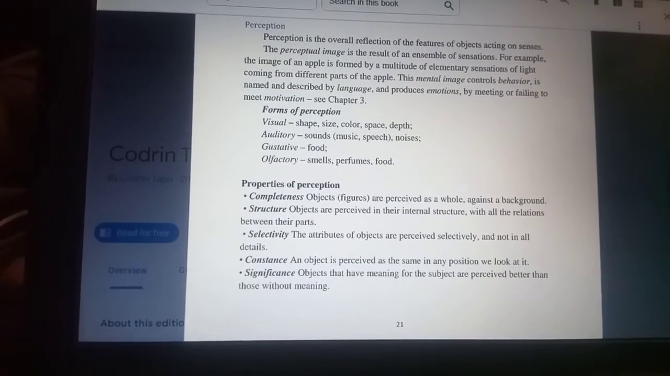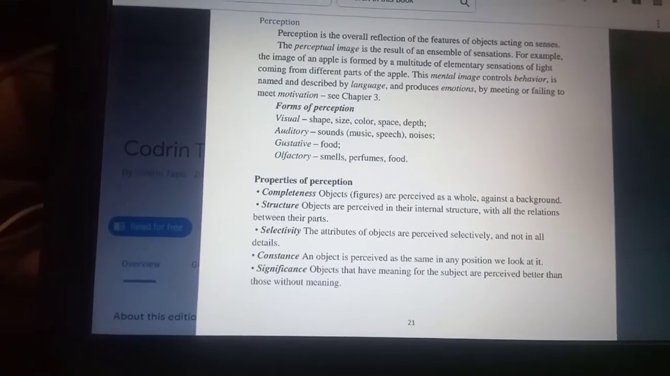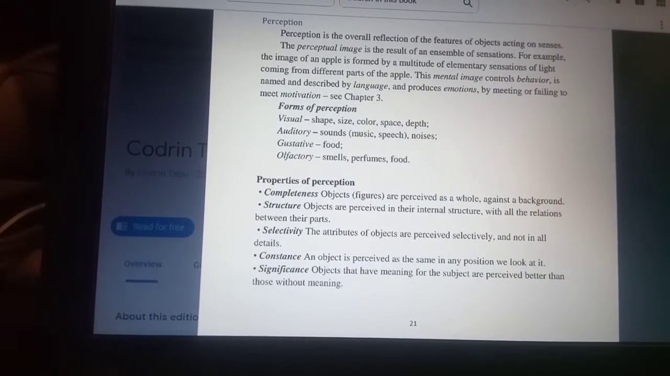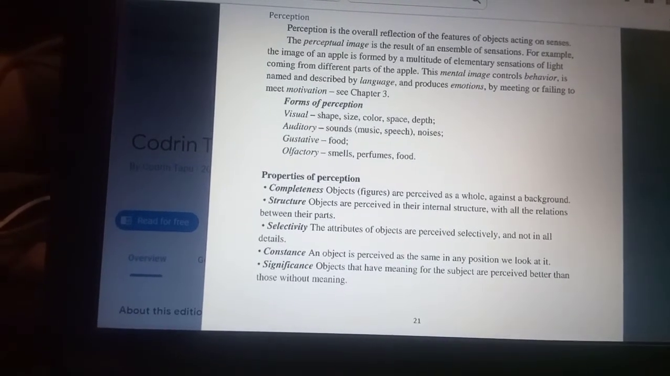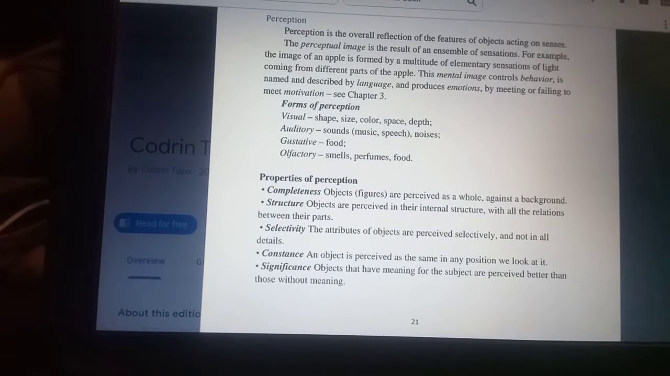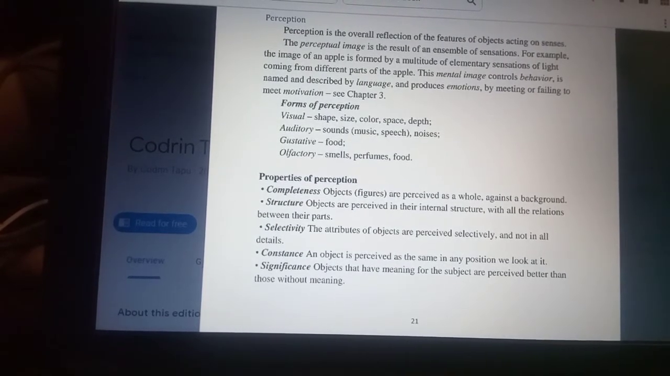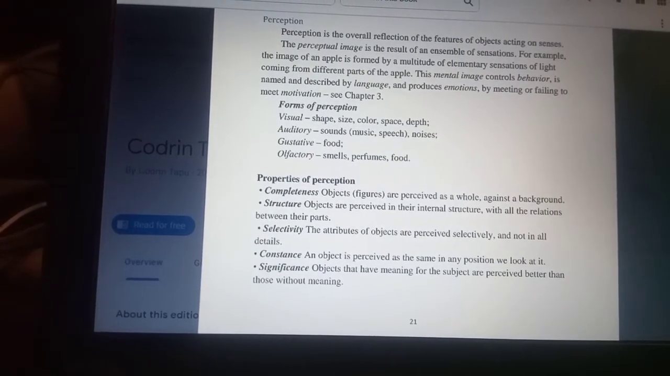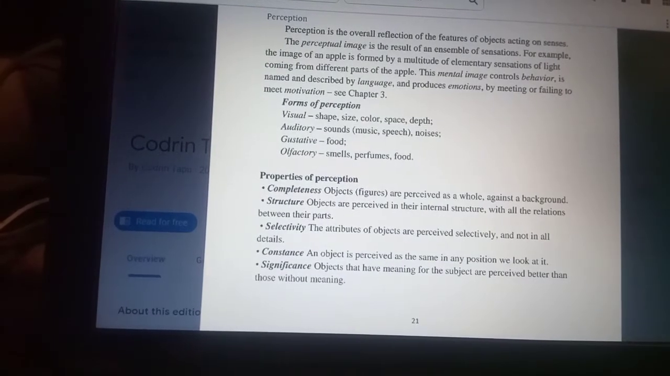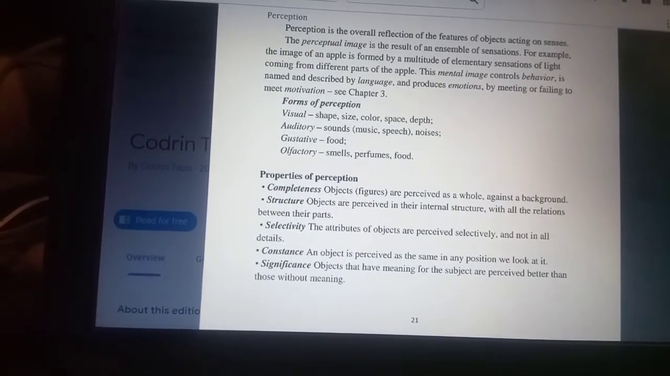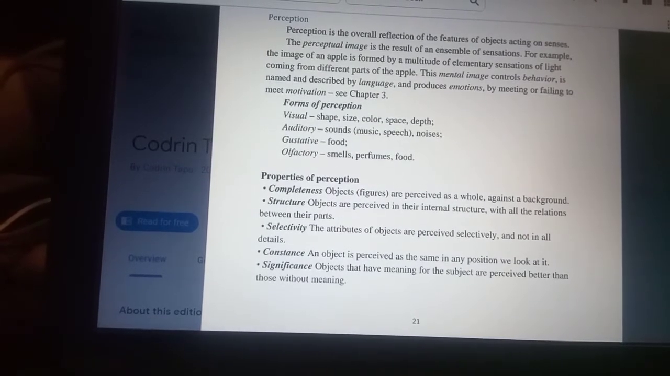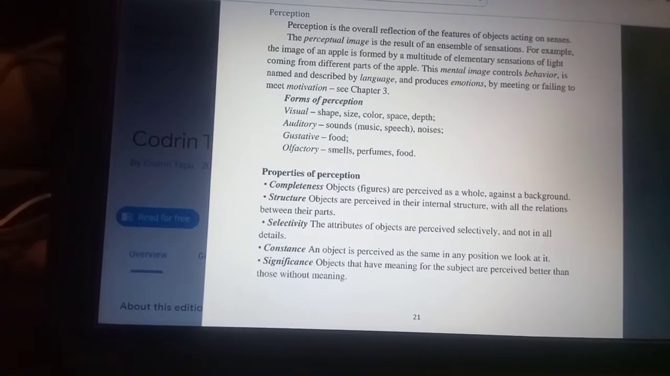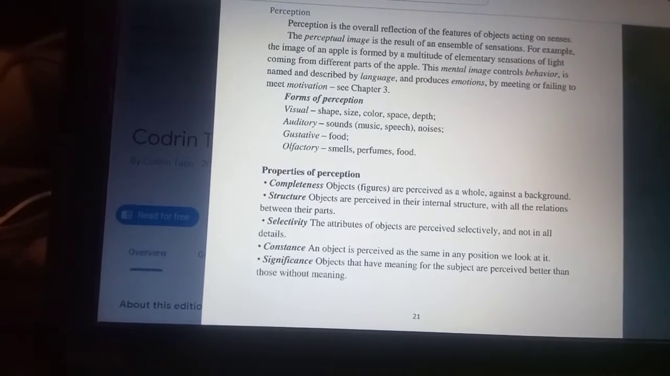Let's see what are the forms of perception. Perception can be visual, perception of shape, size, color, space, depth. Auditory, sounds, music, speech, or noises. Gustative, the taste of food. Olfactory, smells, perfumes, food.